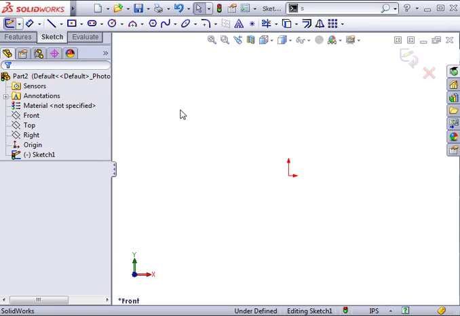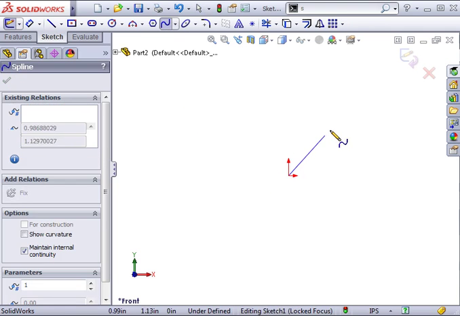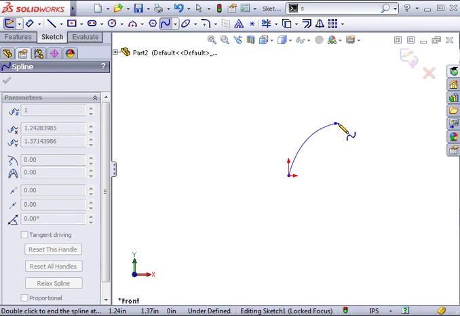The spline tool might be the most flexible of all the sketch tools. Instead of trying to explain it up front, let's look at an example. I'll launch the spline tool from the sketch toolbar. I'll click once to start the spline, and click again to add additional spline points.